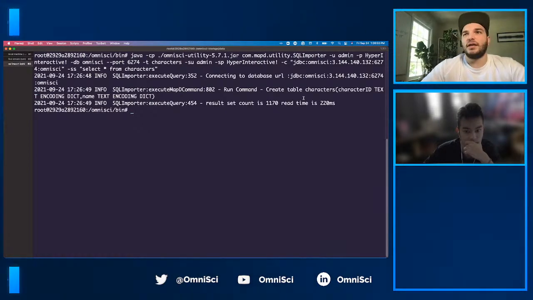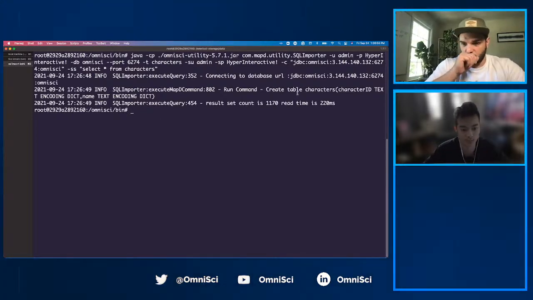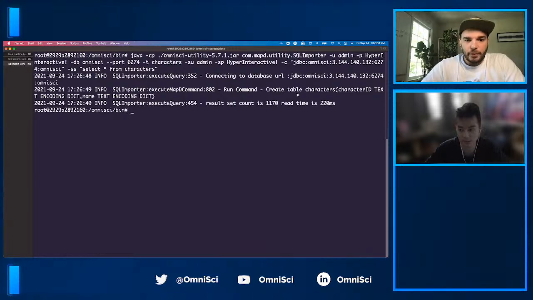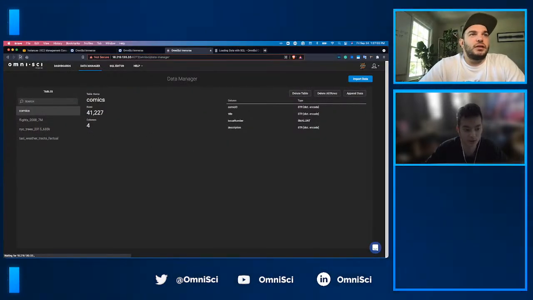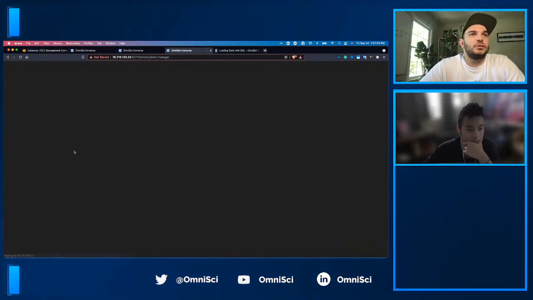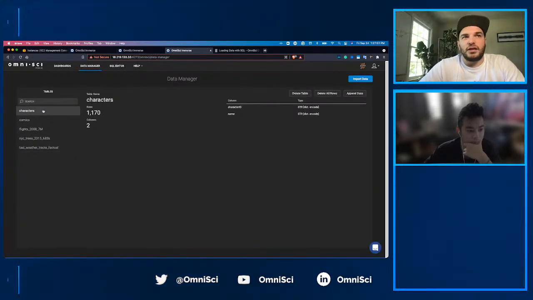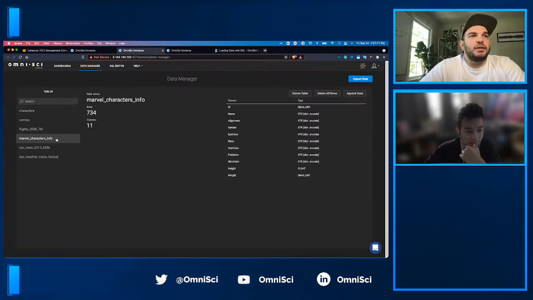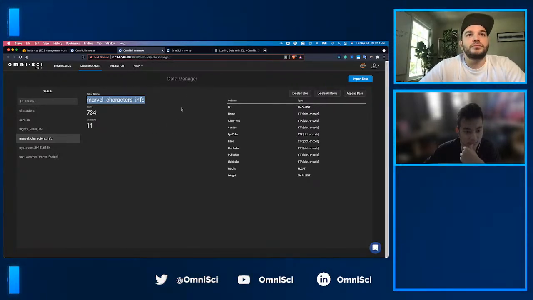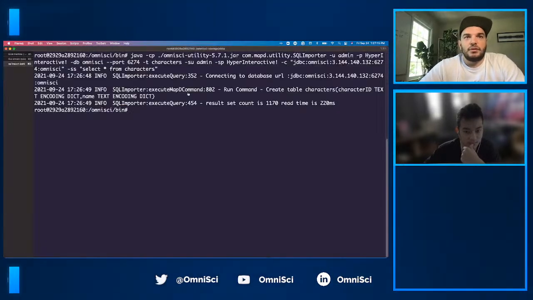So we run that; it does the exact same process. Goes and pulls that and brings it in. We could do it one more time with the Marvel characters. Why not? Yeah. So here, let's reload this page, and you'll see now that we have the characters in here as well. Let's say this Marvel characters info. Let's do that one. All right.